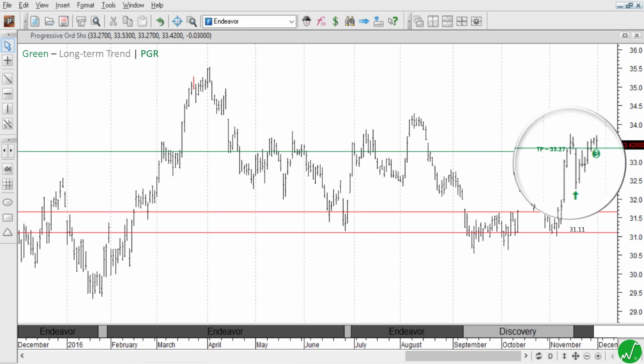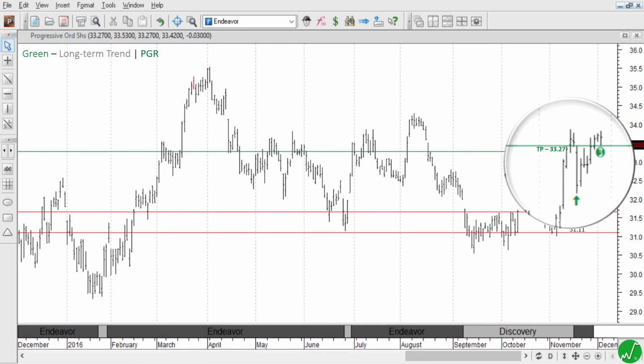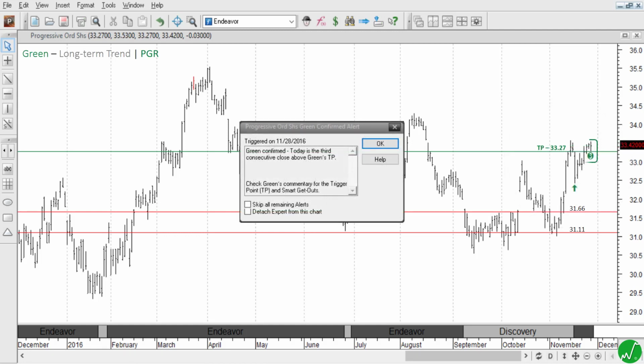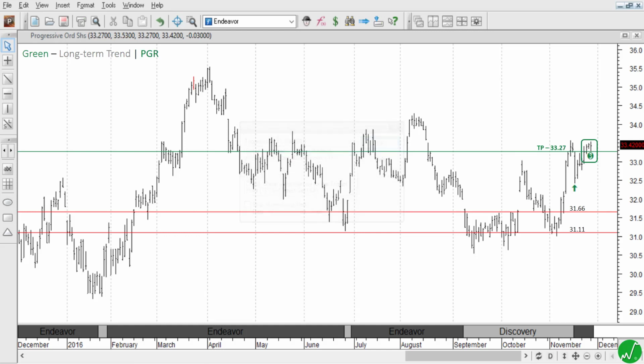As you can see, it took 7 days for price to make 3 consecutive closes above our trigger point, but as soon as it did, we get a green 3 icon on our chart, along with an alert box that tells us that our green signal is confirmed. When you receive this alert, it is now safe to enter the trade. After you've read the message, click the OK button.